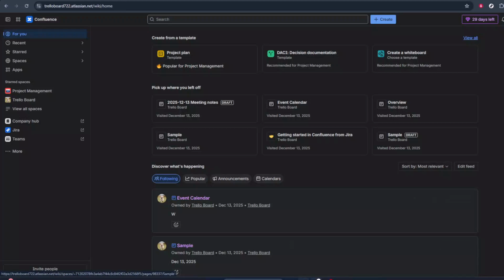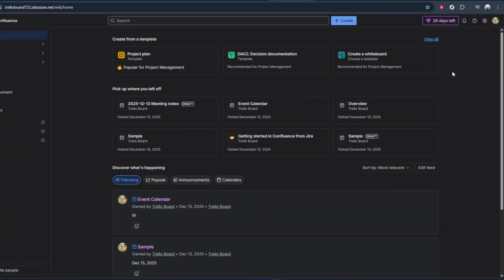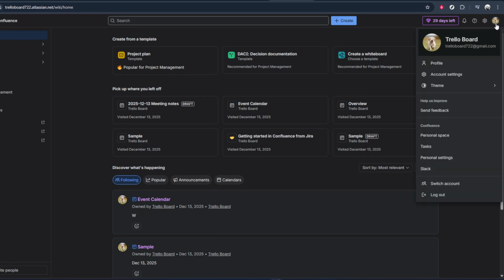In today's video, I'm going to teach you how to switch accounts in Confluence. This is especially helpful if you use more than one workspace, or you have both a personal and a company account, and you need to move between them quickly without logging out and back in every time.